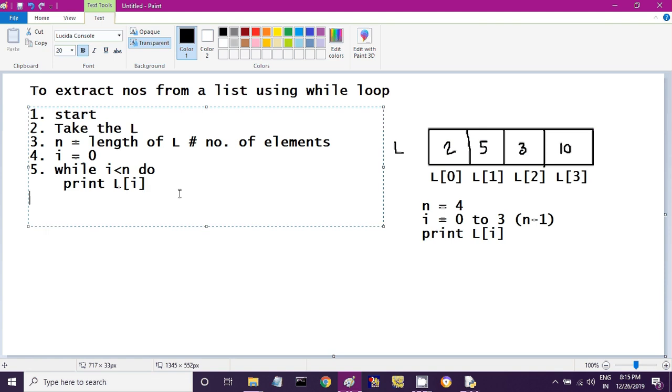Then what I have to do? I have to increment I value by 1. So I is equal to I plus 1. Now I value will be 1. 0 plus 1 is 1. 1 less than 4. Yes. Now display L1. L1 means it will display 5. Now I value will be 2. Then 2 less than 4. Yes, true. So display L2.